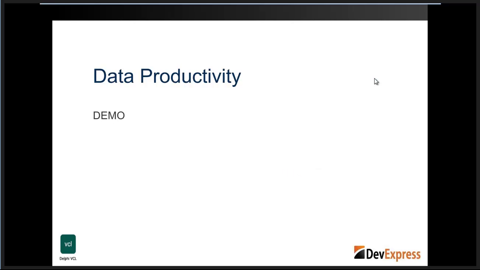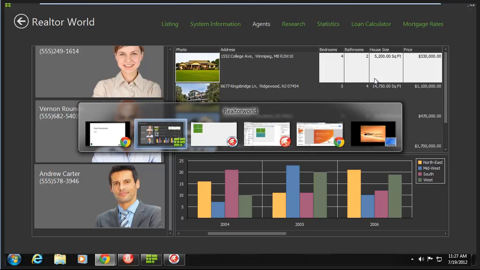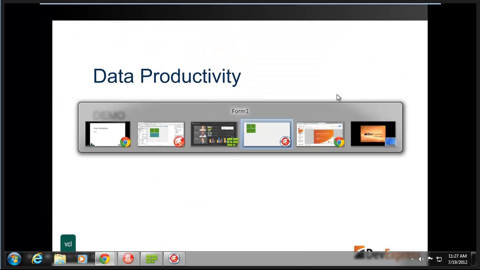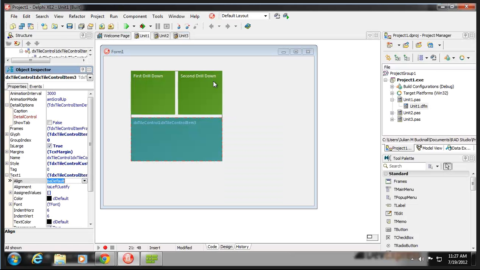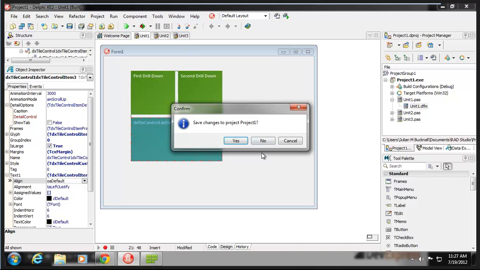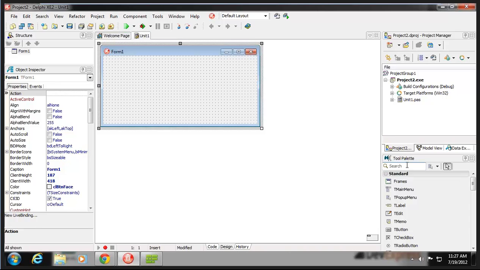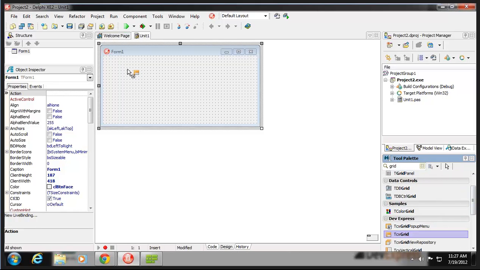So let me quickly show you how server mode works from the developer viewpoint and how that translates into the end user's viewpoint. So let me first of all kill this application and go back to here and start a new VCL Forms application. I don't want to save any information. Right. Here we have a form. New application. I'm going to find our grid and drag it onto the form.